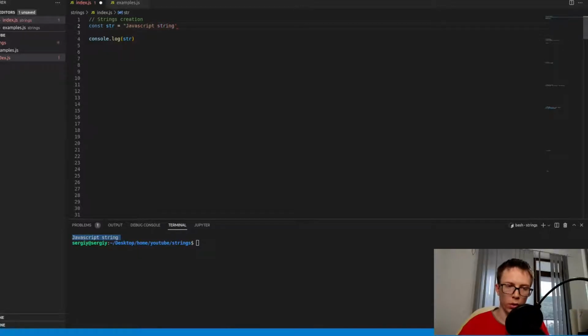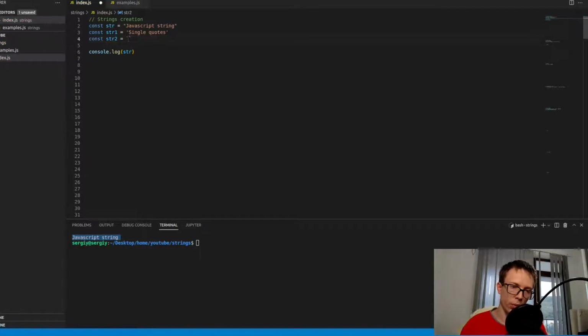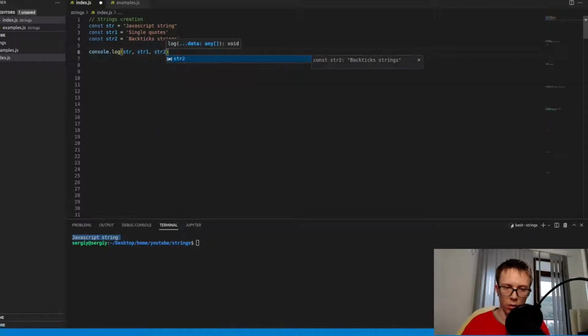You can also use double quotes, it doesn't matter. So this is double quotes, this will be single quotes. There is also a different kind of string, template strings, where you use backticks, like this. They are all the same string primitive.